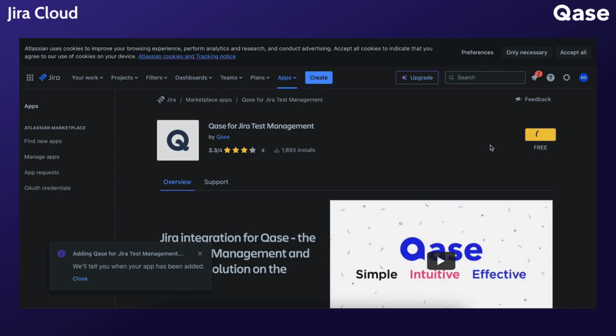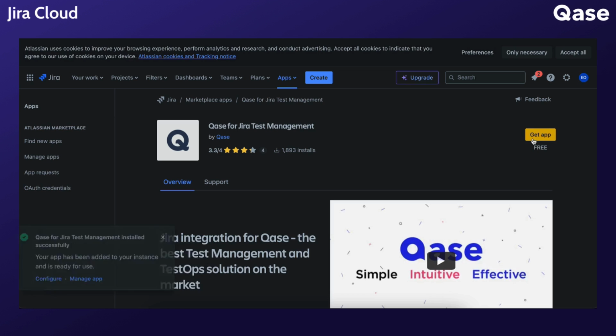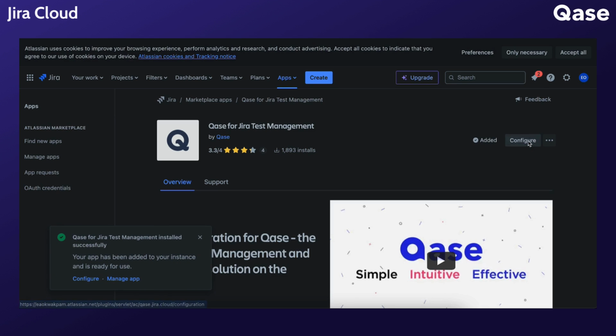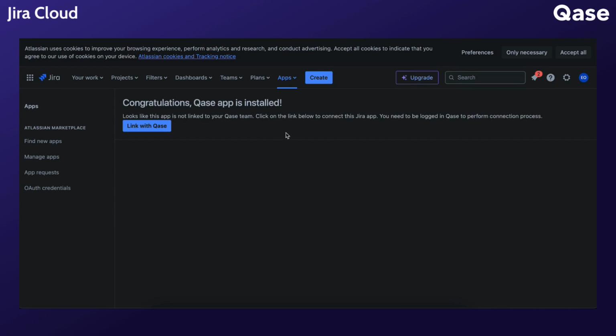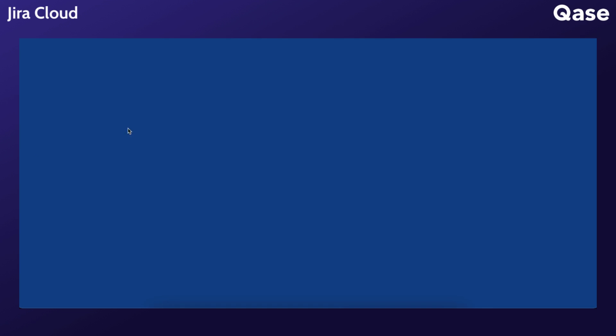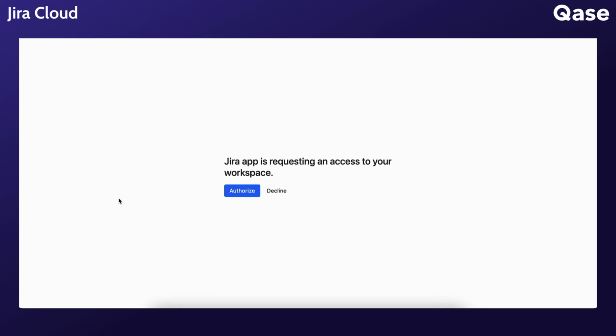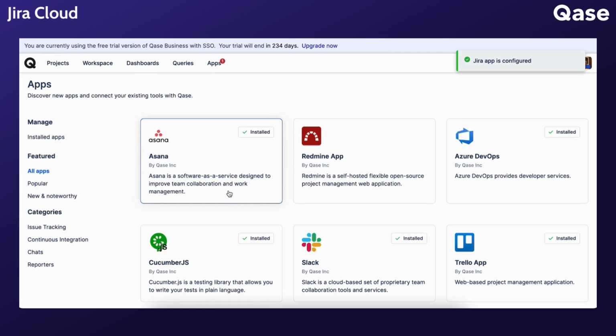Once the app installs, you will see the Qase app on the Jira apps page. Click Configure. On the configuration page, click Link with Qase. Click Authorize to finalize the installation. This will install the Jira Cloud app into your workspace.